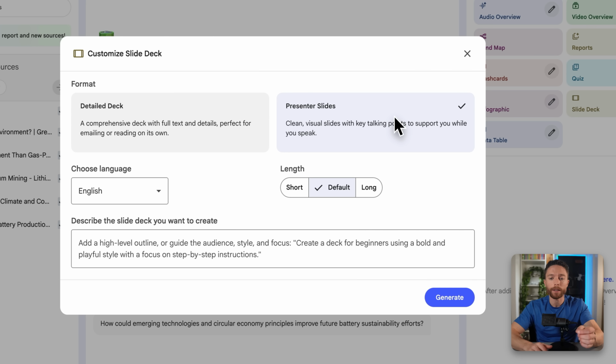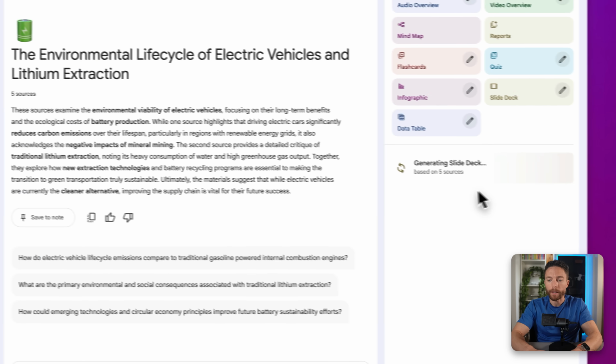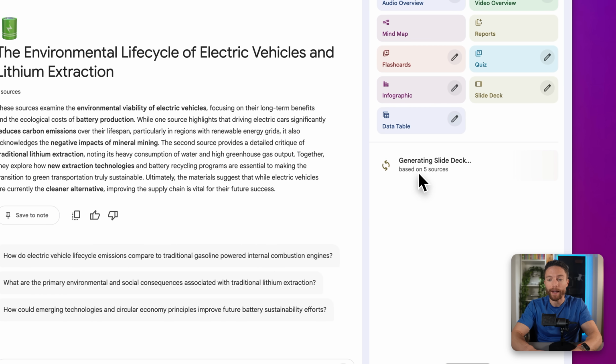Since that's what we're doing here today, I'm going to go ahead and select presenter slides, and I want to make this one a little bit longer instead of the default length. Finally, we can describe what the slide deck is going to be about. So I'm going to type in here, are electric cars or traditional ICE cars worse for the environment? And then I'll go ahead and click on generate. And here on the right, you see it is now generating that slide deck.